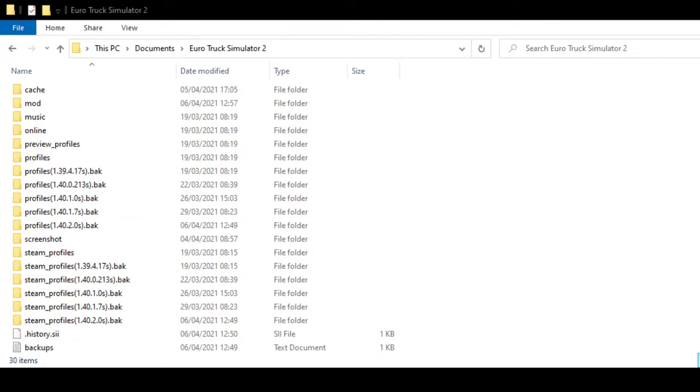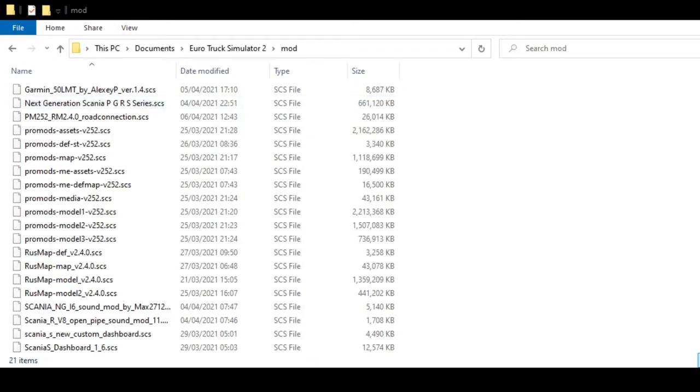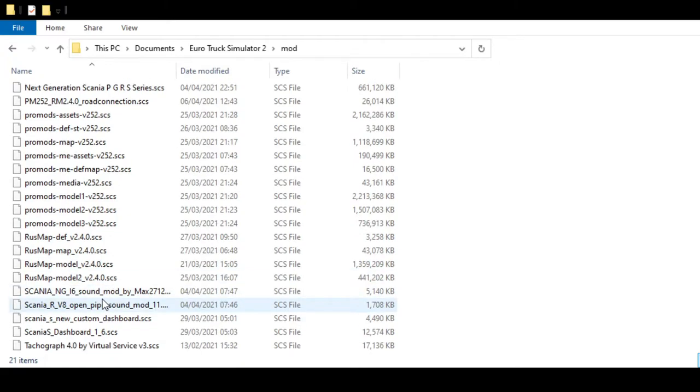And also you need to put in the road connection map as well, guys. That road connection map has to go into mods. So if I click into mods now, you will see road connection, which is there, and then you'll see Rus map, depth map, model 2. So that's what you need.